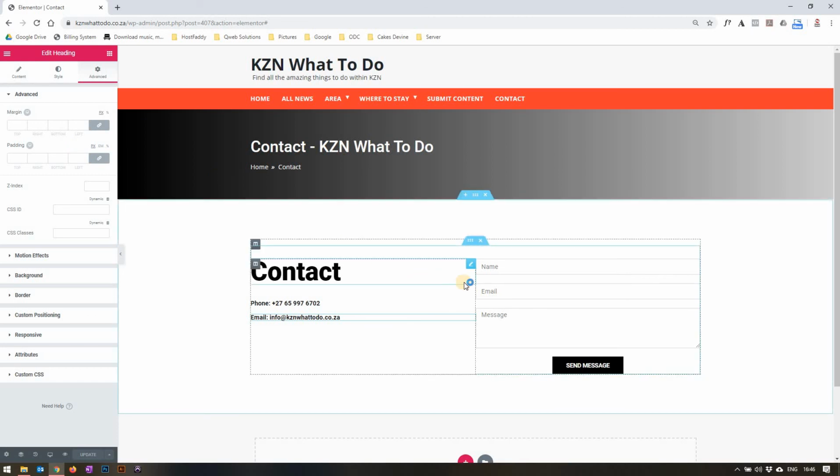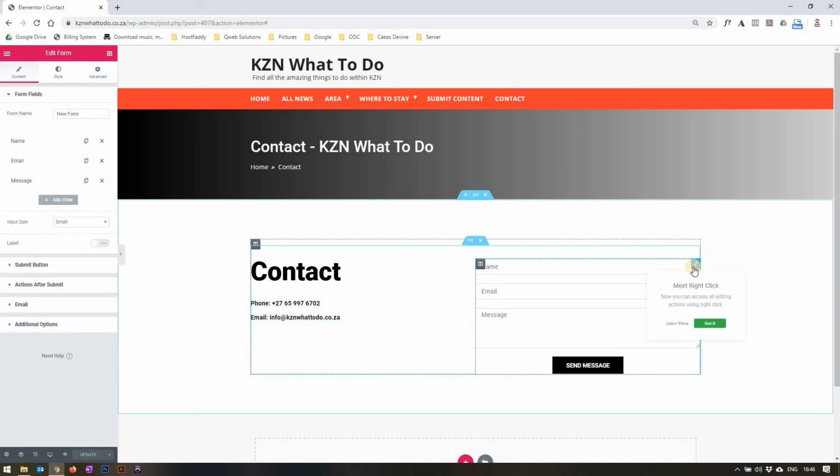Next, we will move on to the right-hand column. This is where the form is displayed. Using the mouse, we will select Edit Form, and we will see the sidebar appear on the left-hand side. As you can see, this is the exact same situation as the Submit content in the earlier tutorial.